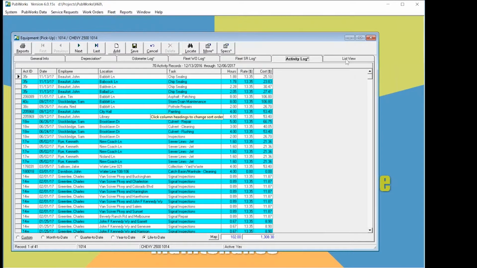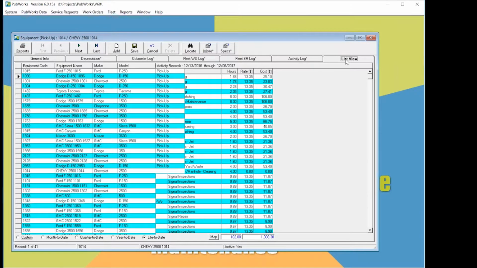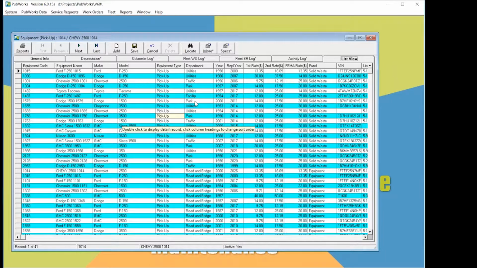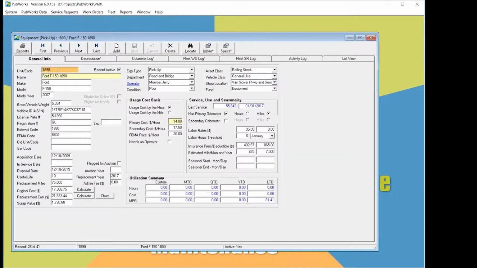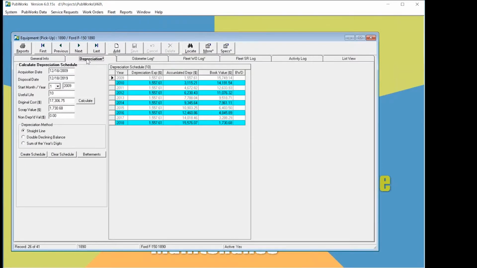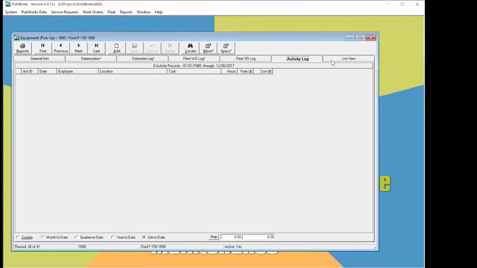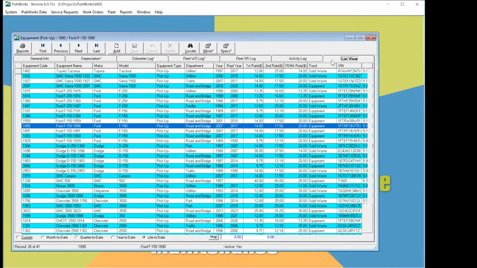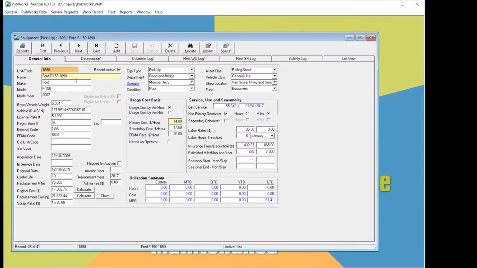The list view is simply a list of all the vehicles you have on file. Again, column click sorting rearranges things, and then you double click on a row, and that will take you to that item. Once you get to that item, now I'm on unit 1890, all the interior tabs have adjusted automatically and appropriately to show you the data for unit 1890 as opposed to unit 1014 that we were looking at originally.